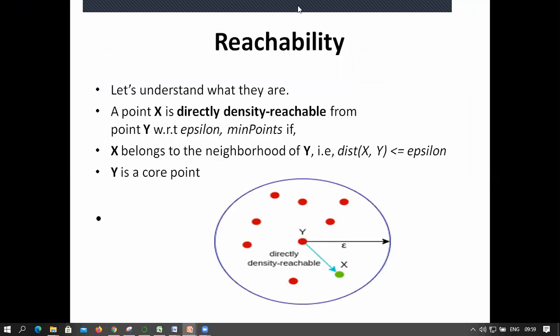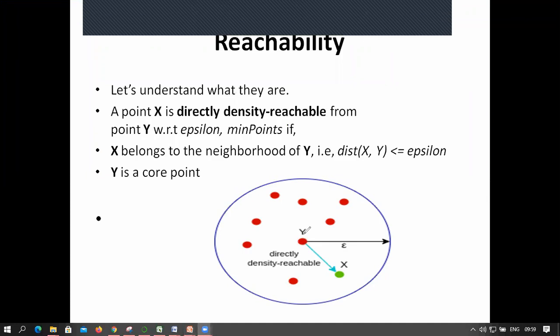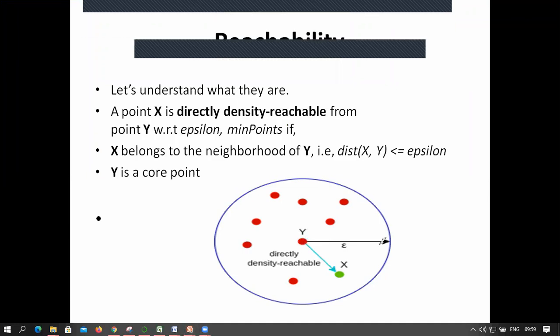Okay. Now, again, the same thing. Suppose you have been given a data point y and epsilon is given to you. By using this as a center, you are drawing a circle with radius epsilon. Now, other data points that are coming within this circle are these, all others, 1, 2, 3, 4, 5, 6, 7, and 8. Suppose I'm taking this x point. Now, if all other data points are within this circle, then you can say all these data points are directly density reachable from y. That means they belong to the same density.